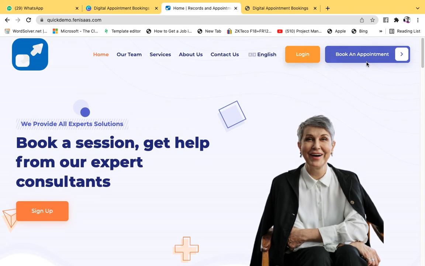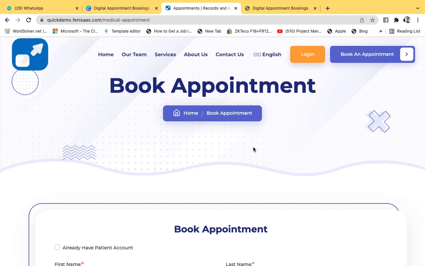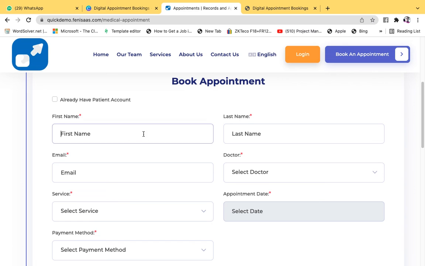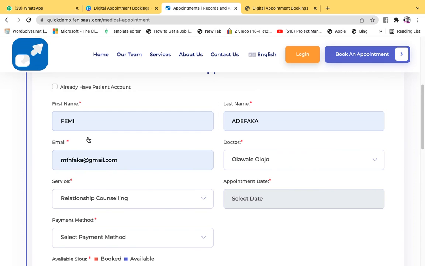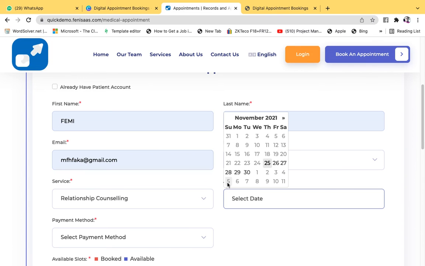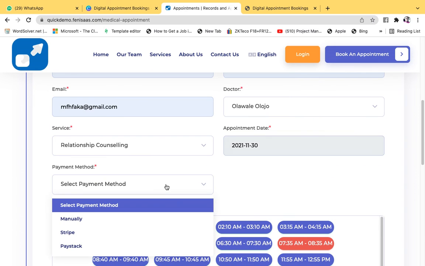So let's try and book an appointment. Let's see what the flow looks like. If I'm trying to book an appointment here, very simple. I put in my name, select the doctor that I want, then it populates the service. I select the service that I want, and then I pick a date. So let's say I want to come on Tuesday 30th. So I select payment method.